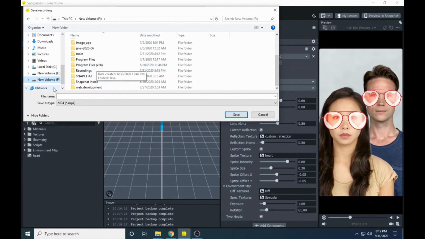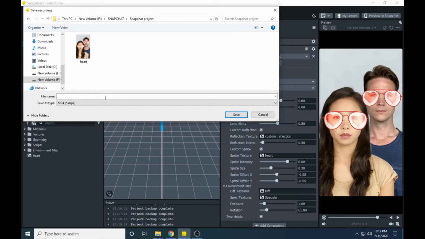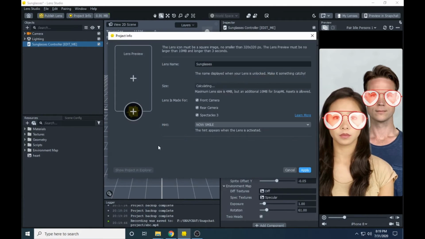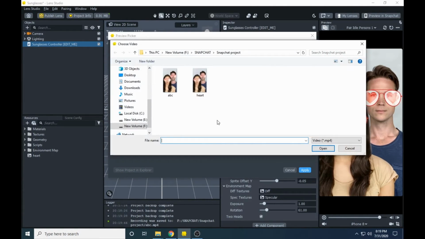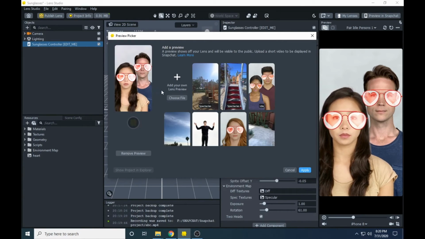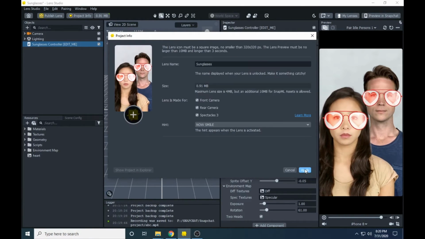And I will go to these Snapchat projects. Here we have already an example, but we will save it again, ABC. Okay, so we will go again to the project info, and now we will add the preview. Choose file, ABC heart. These both are the same. So I will take ABC heart. So we have just recorded this, so we will take this. Alright, click apply, and now our preview is uploaded.